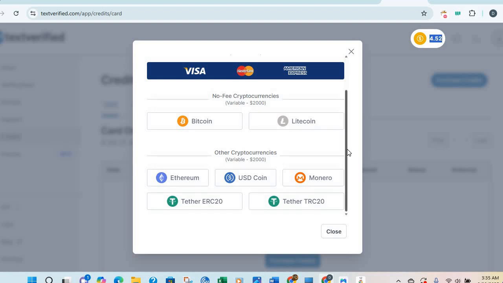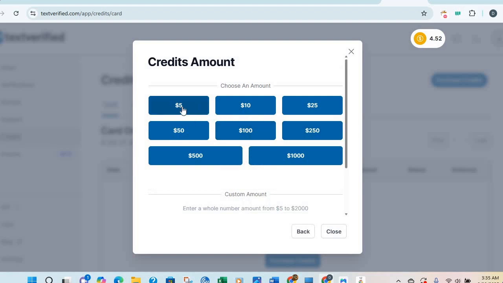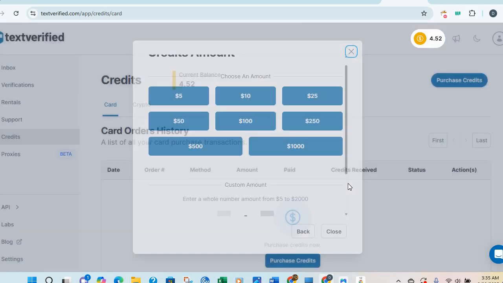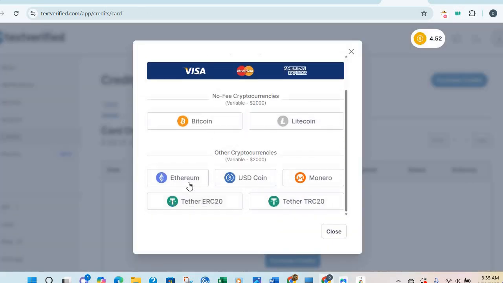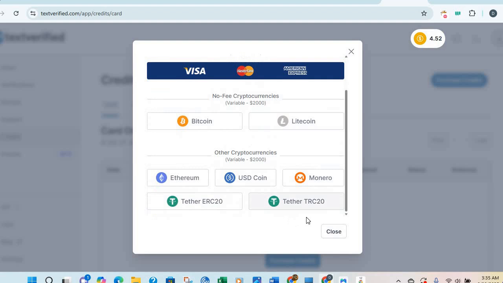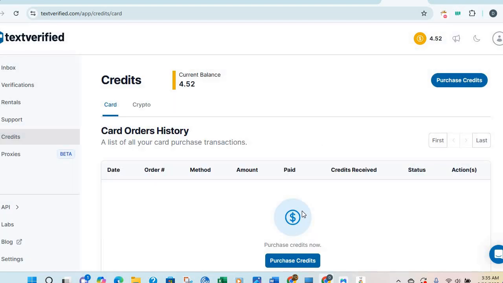The most affordable cryptocurrency they use is Litecoin, which you'll have to have like $5 in your crypto wallet. The rest are quite expensive. Let me just show you. Like Ethereum, you'll have to have 50. And for Tether, you'll have to have like 20 USD. So Litecoin is the most affordable one. Just go ahead and buy the credits. As you can see now, I have $4 in this account.